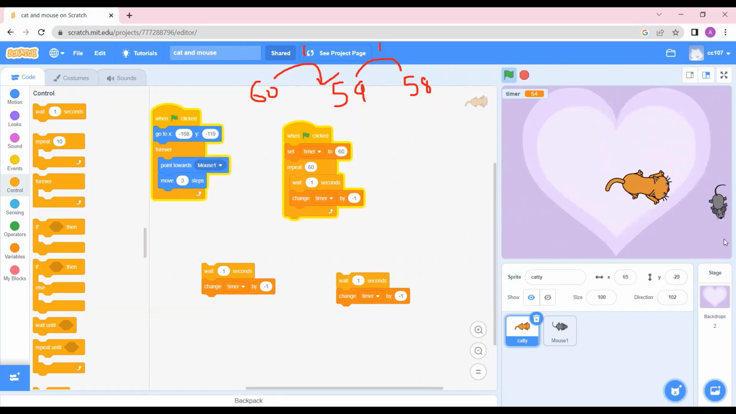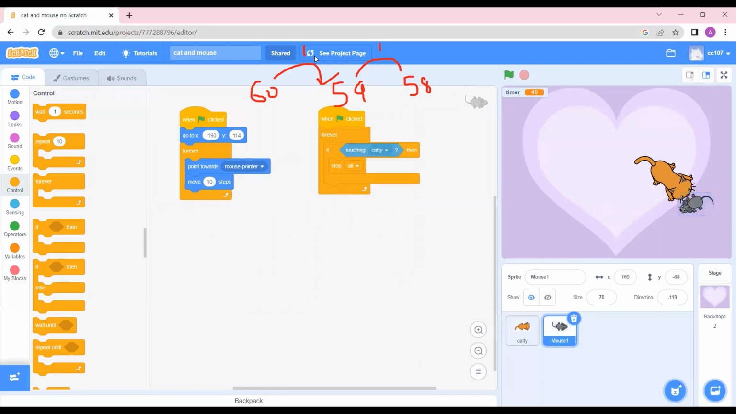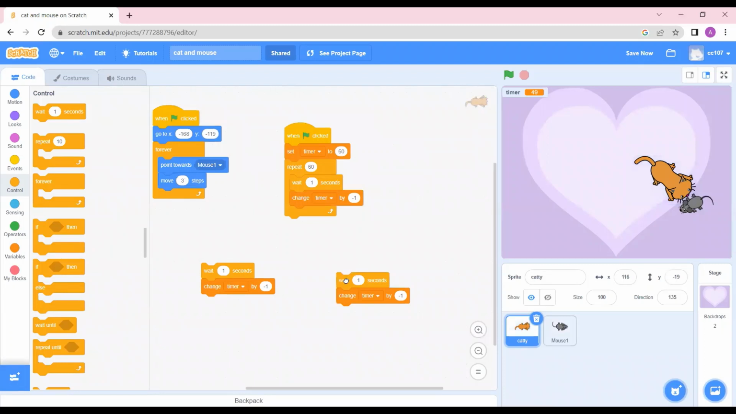See, the timer is working. Okay, so as soon as the cat touched the mouse, the timer also stops. It stops at 49 because here, we told it to stop all. So everything will stop. Even the timer will stop. Okay. So that's how the timer works.